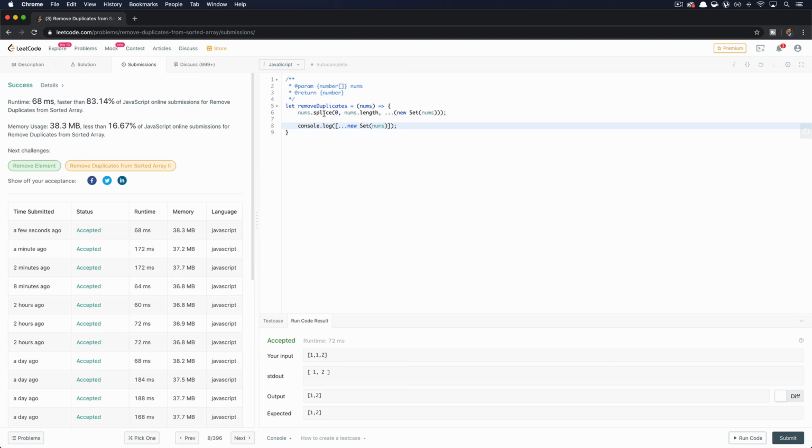There's a lot going on there, but there's nothing to be scared about. If you've seen this before, then you know this is business as usual. If you haven't, do a little research on the spread operator, and that'll tell you what's basically going on. Once we instantiate that new set with the nums in it, that itself gets rid of the duplicates, and just by using the spread operator, that gives us the values that we want.